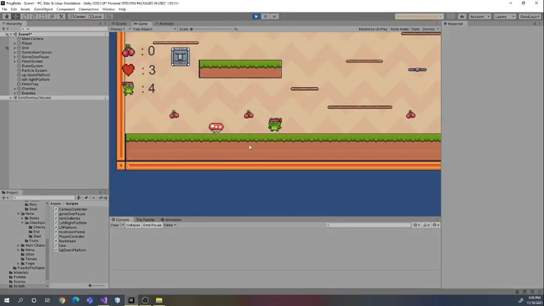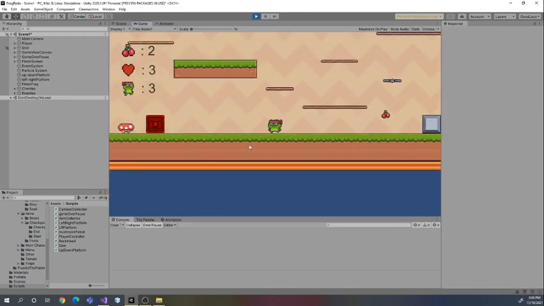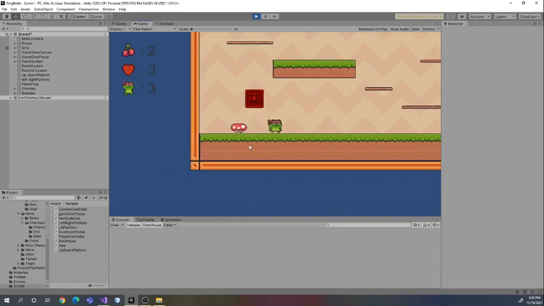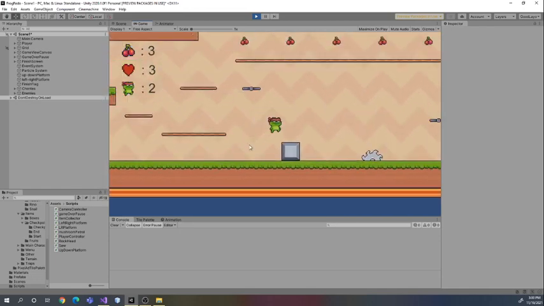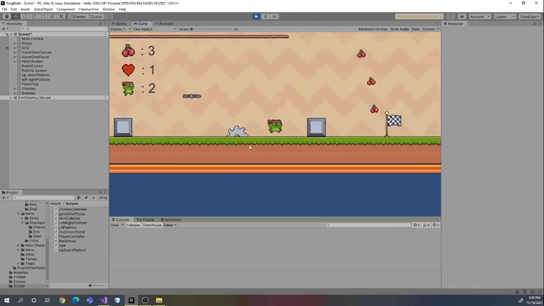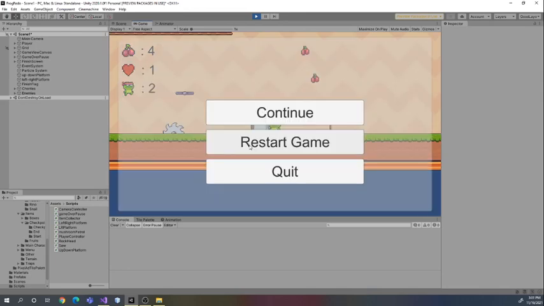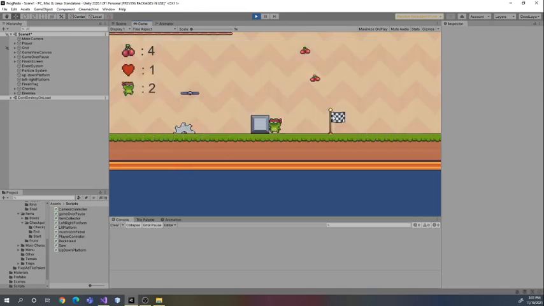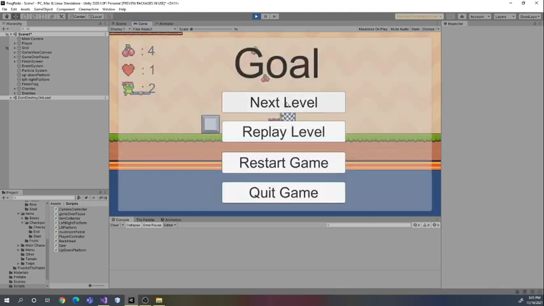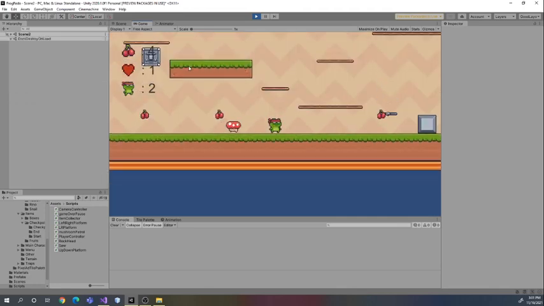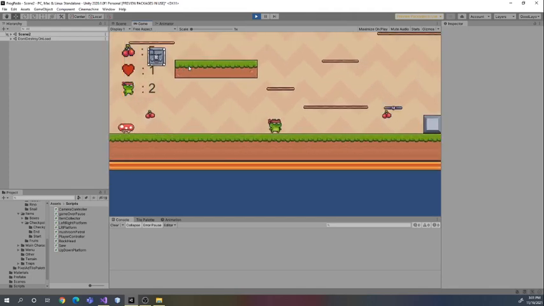Okay, so if we go in and play our game, collect the cherry. Let's lose a couple of lives maybe. So now we have 2 lives, 1 heart. We'll just collect that, and again, everything else works, so continue. So right now we have 4 cherries, 1 heart, 2 lives. So when we finish and go to the next level, we should have 4, 1, 2. So perfect, that's what we want, right? So now our stats are maintained through the levels.